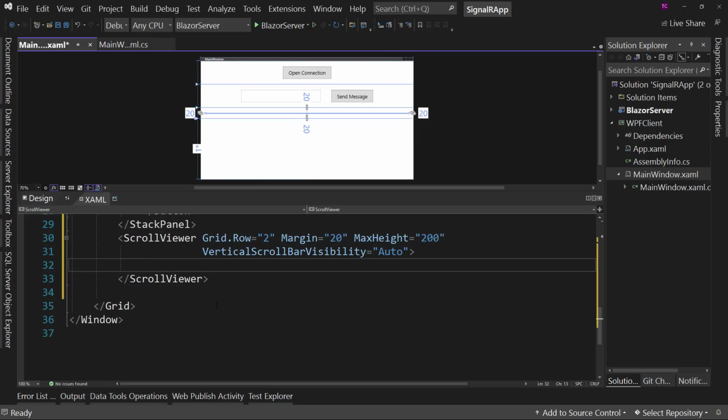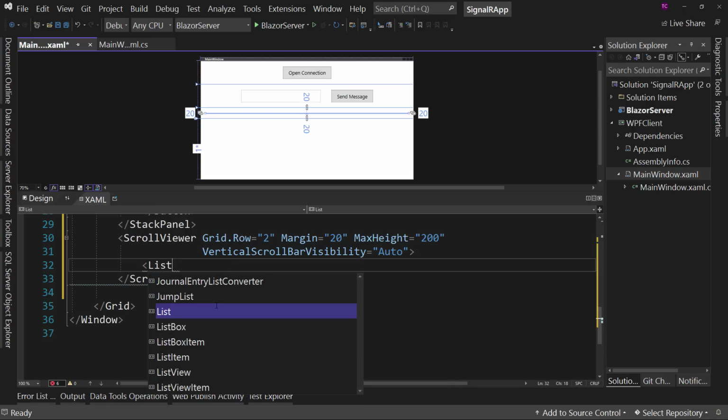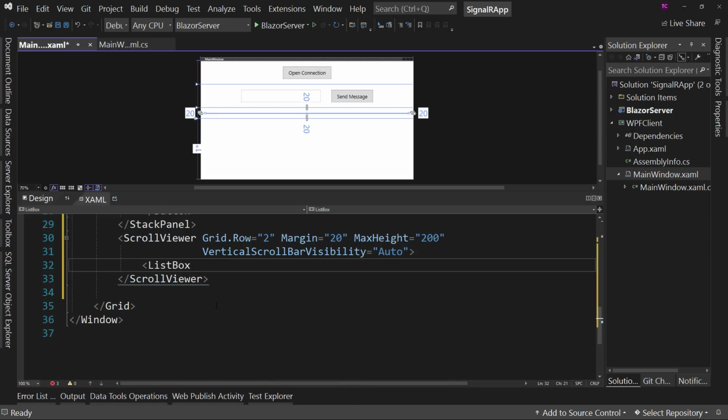Inside the scroll viewer is the stuff we want to potentially scroll. And that's going to be the list box. So list box, and inside here, we're going to give it a name equals messages.